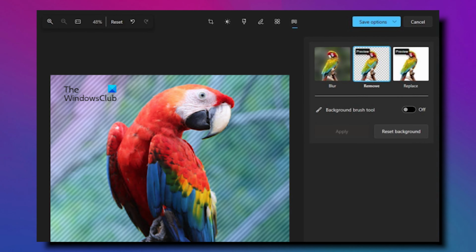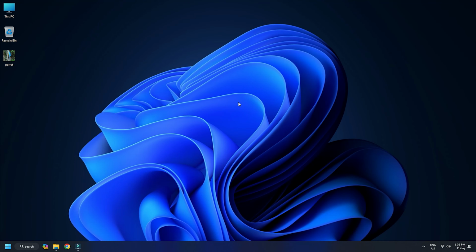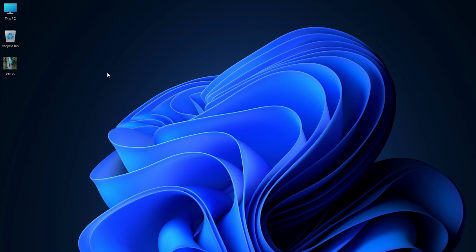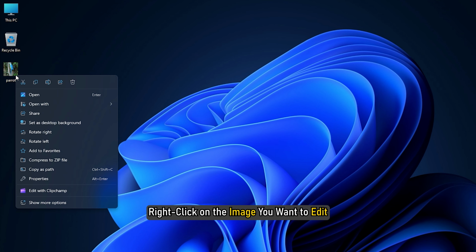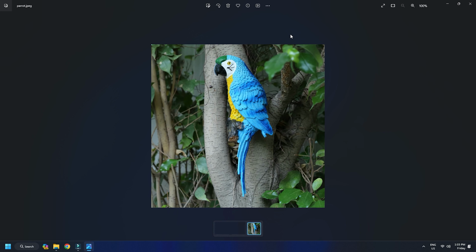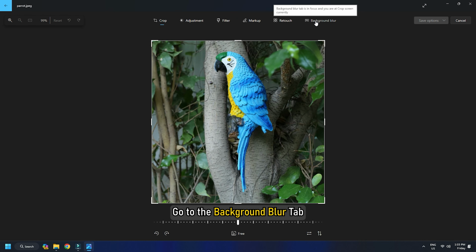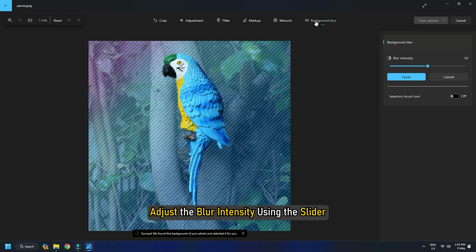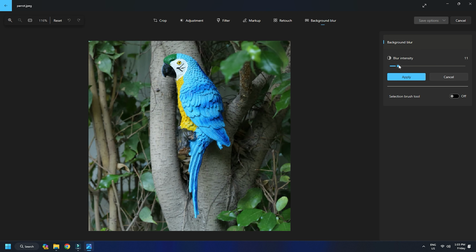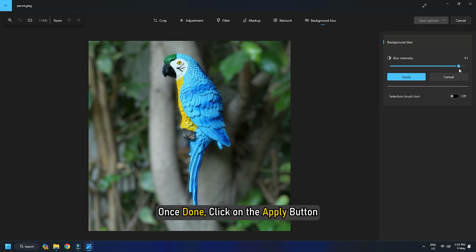Let's get started. To blur the background of a photo using the Windows 11 Photos app, right-click on the image you want to edit. Click on the Open With option. Select Photos. Click on the Edit Image tab or press Ctrl+E. Go to the Background Blur tab. Adjust the blur intensity using the slider. Once done, click on the Apply button.